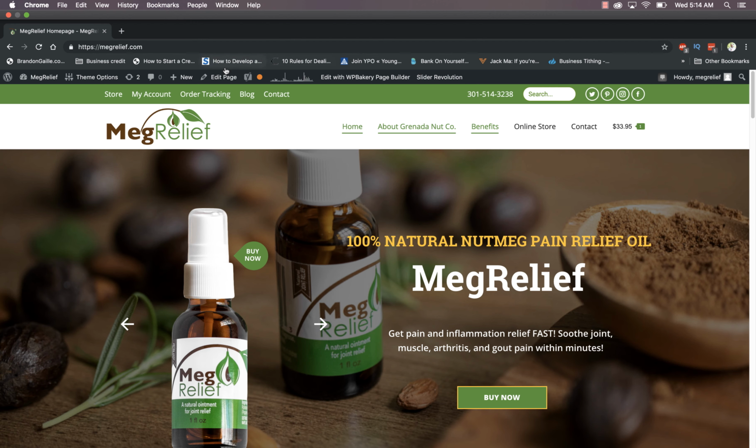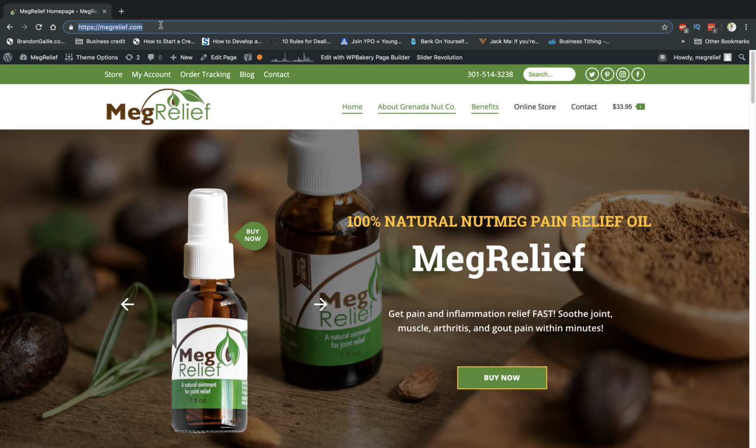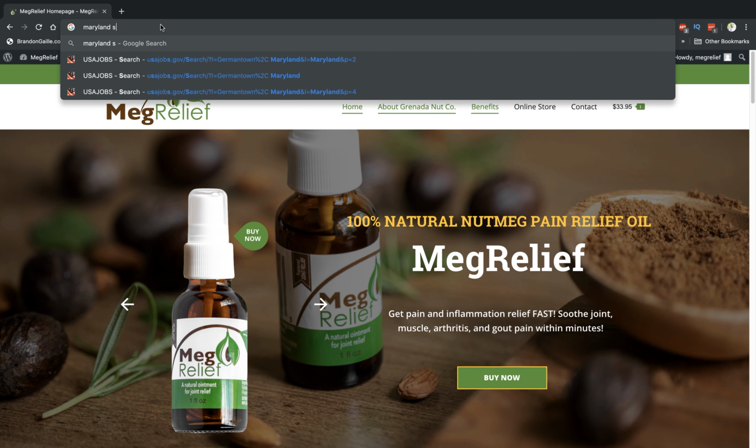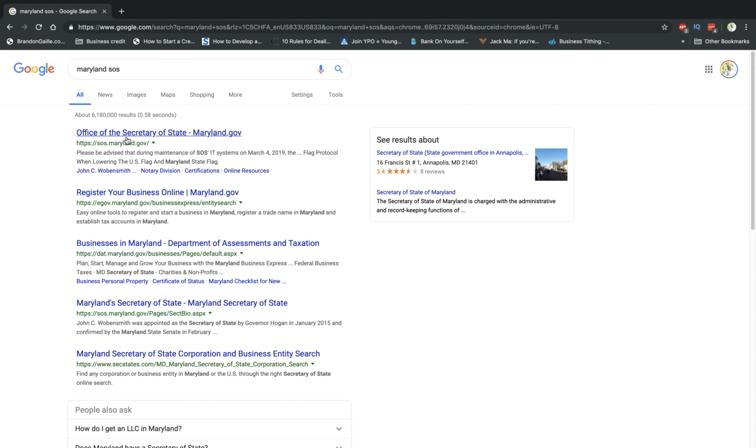Okay, the first thing you want to do is type in Maryland SOS in your browser. What that's going to do is pull up the Secretary of State. No matter what state you're in, you're always going to be looking for the Secretary of State. So you have to register your business online in Maryland. Make sure that you have the .gov. There's a lot of for-profits that are charging you to register your LLC. They're not good or bad. It's just you want to make sure that you're actually going to the government website.